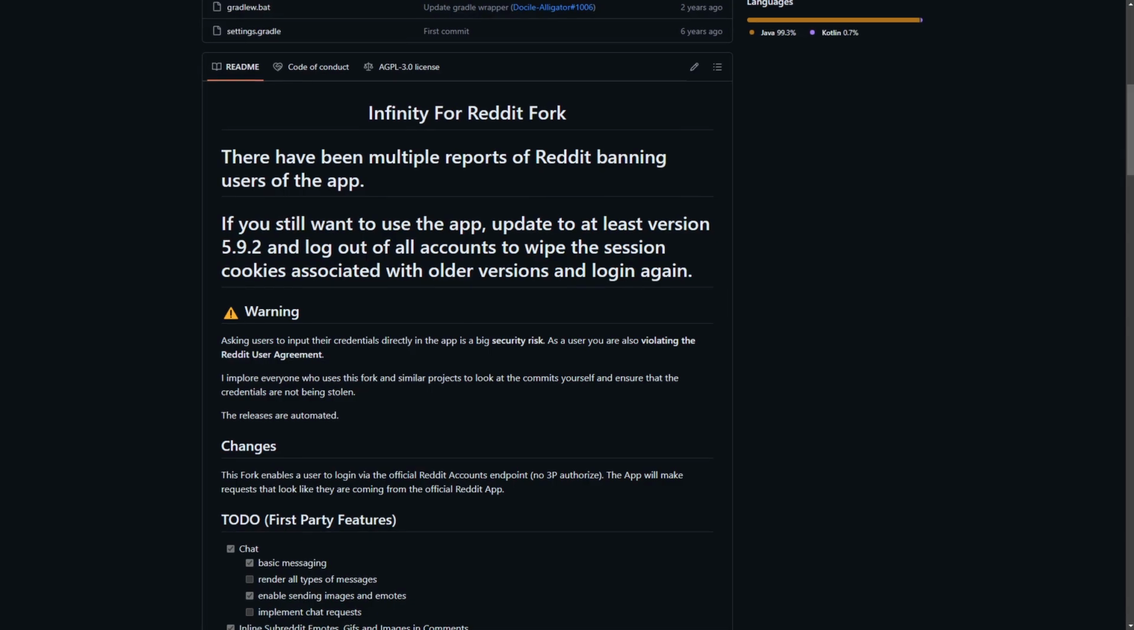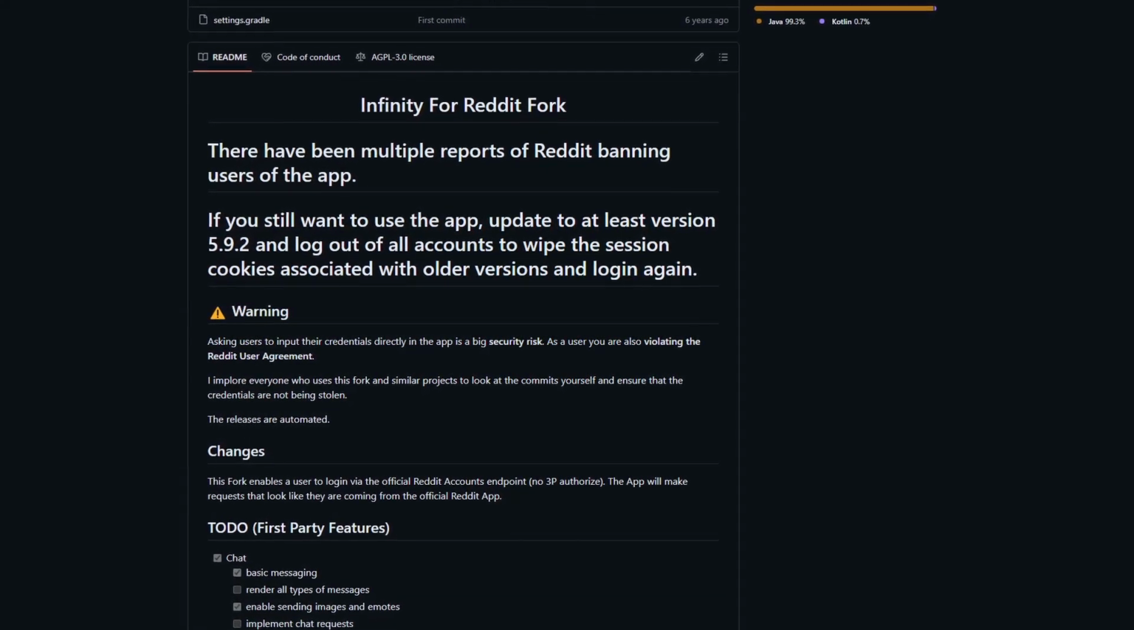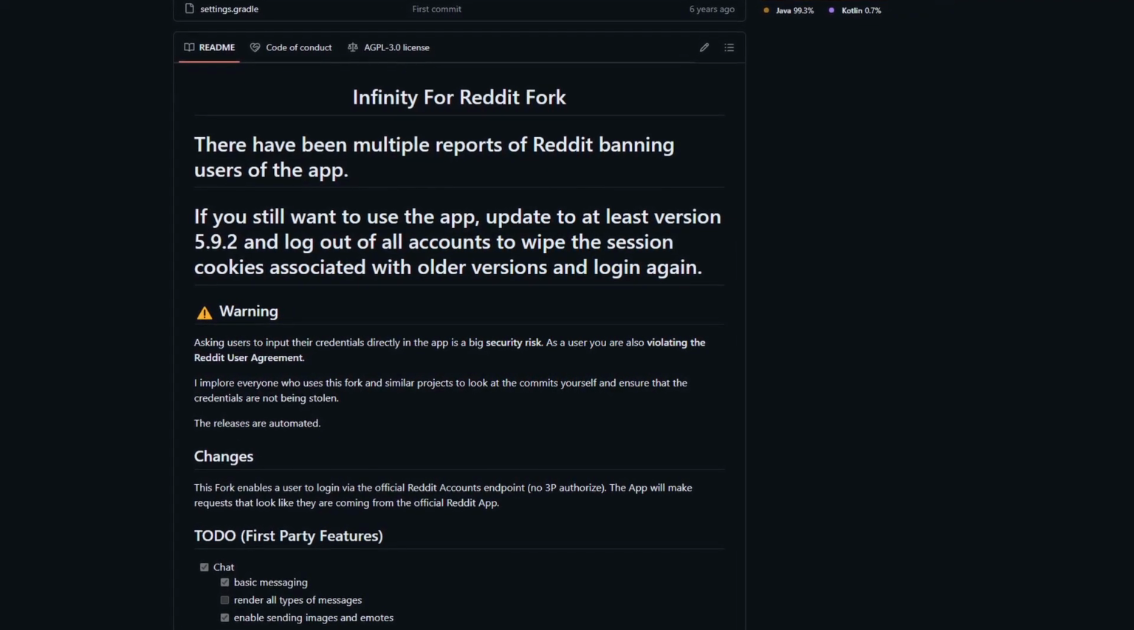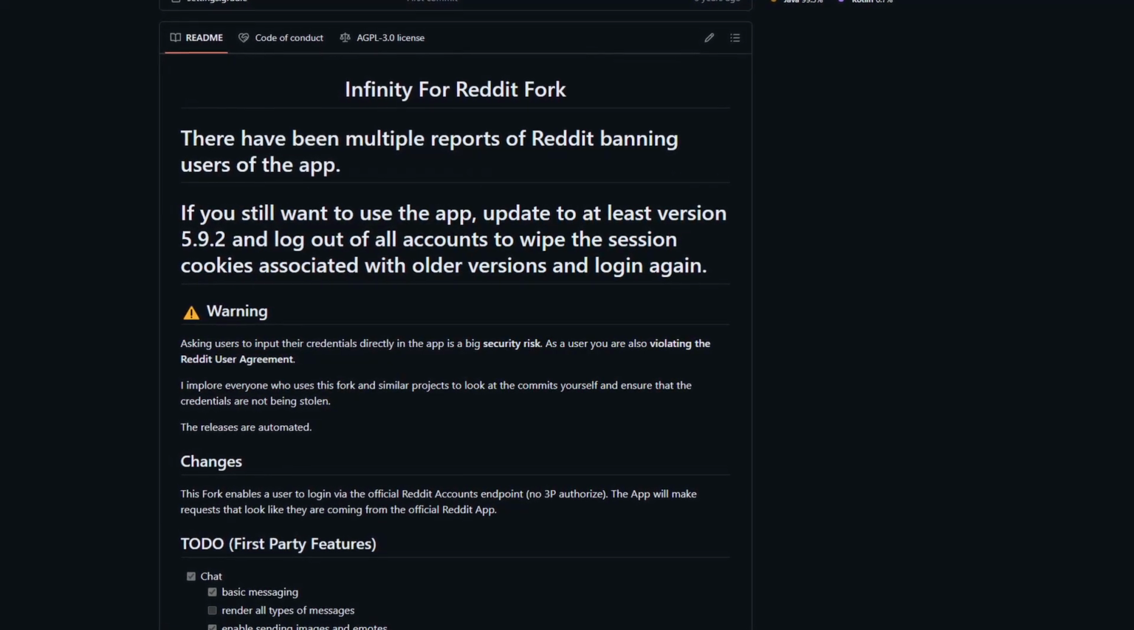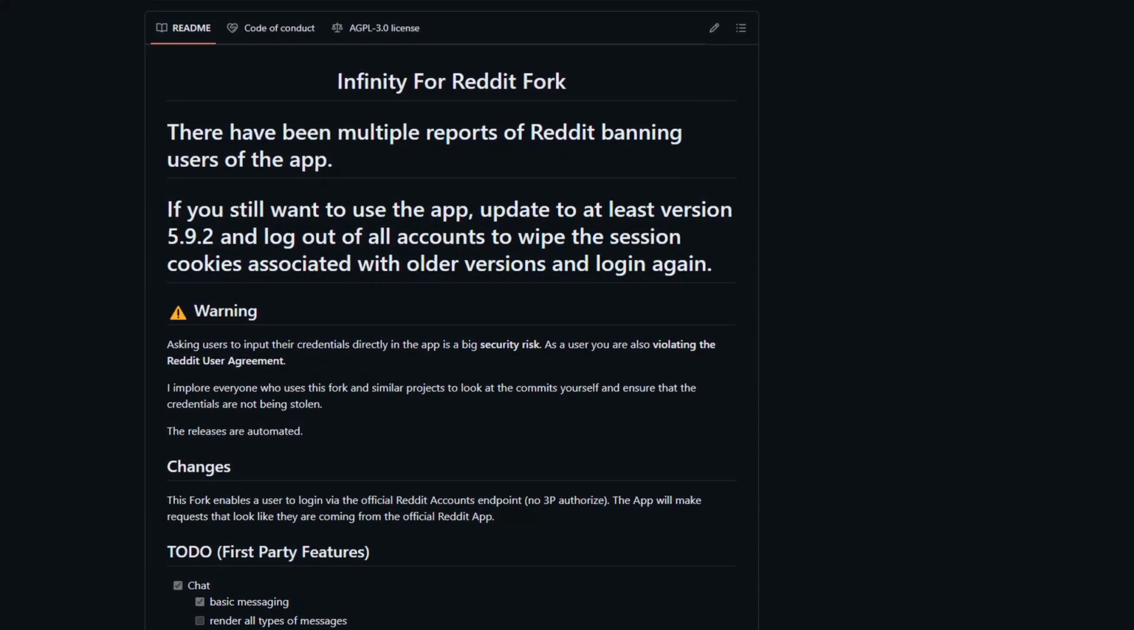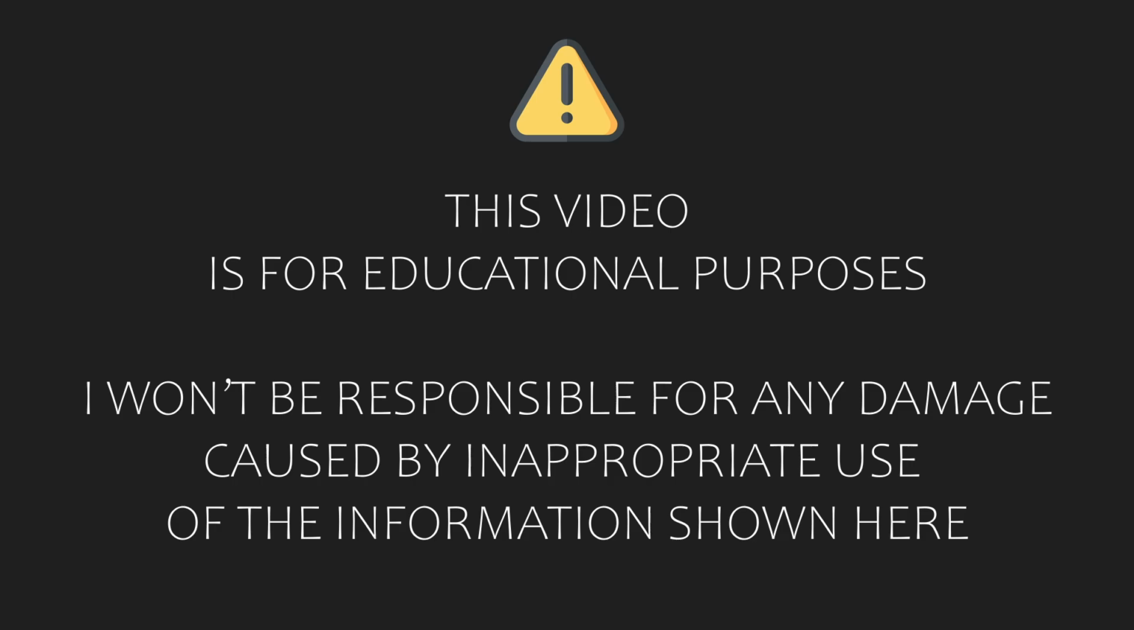Just a tiny disclaimer before we move on. It seems that there were cases of users receiving a permanent ban just for using already shut down third-party apps with their own keys. I'm not sure why, but in any case, this video is just for educational purposes. I won't be responsible for any damage caused by inappropriate use of the information shown here. It might sound exaggerated, but you never know. Enough talking, let's move on.